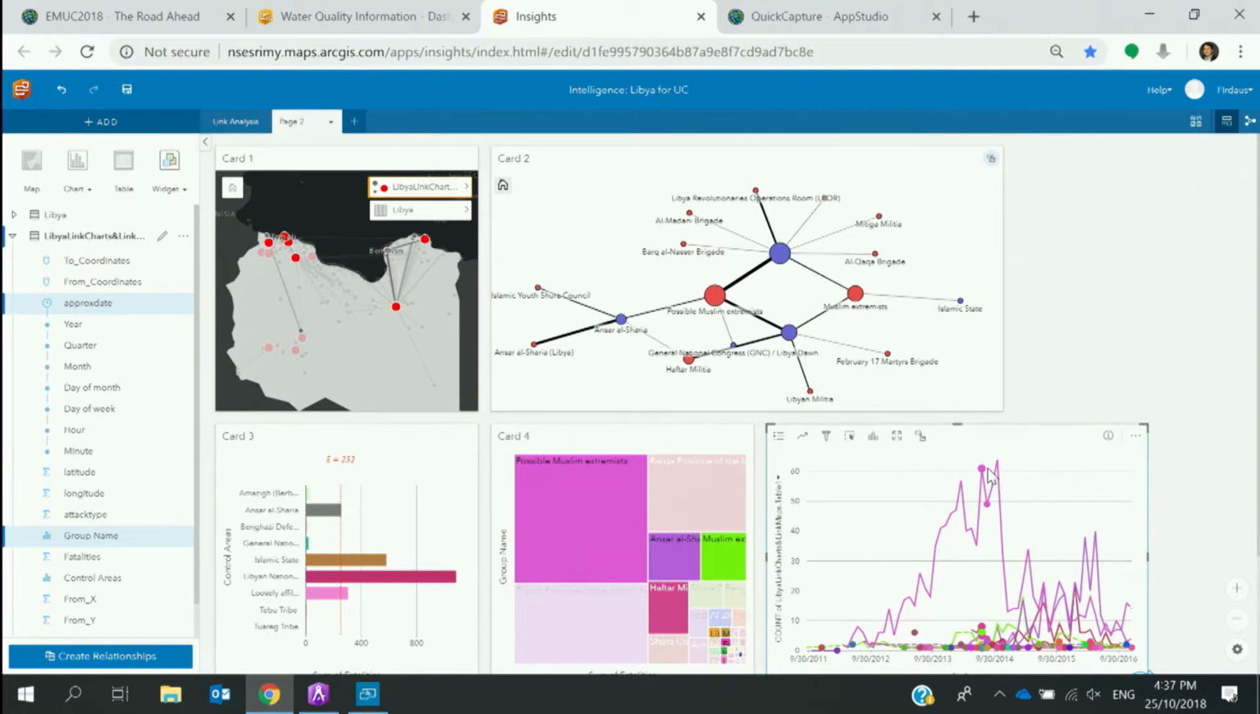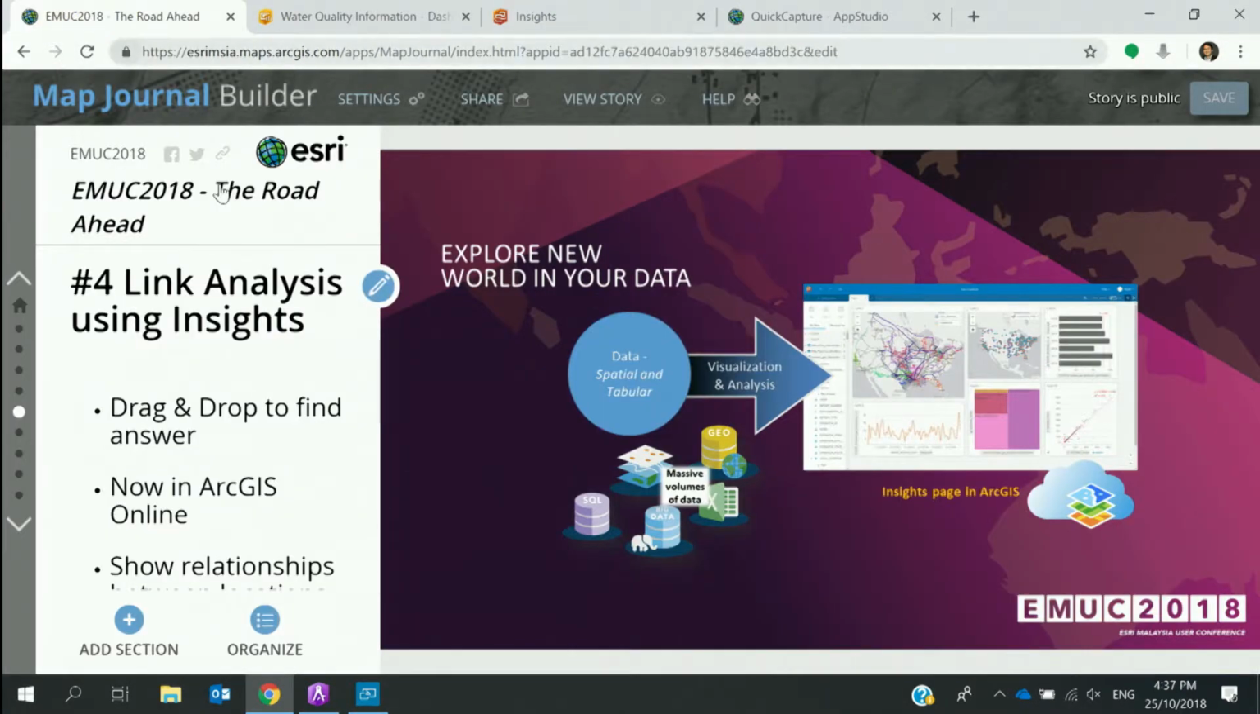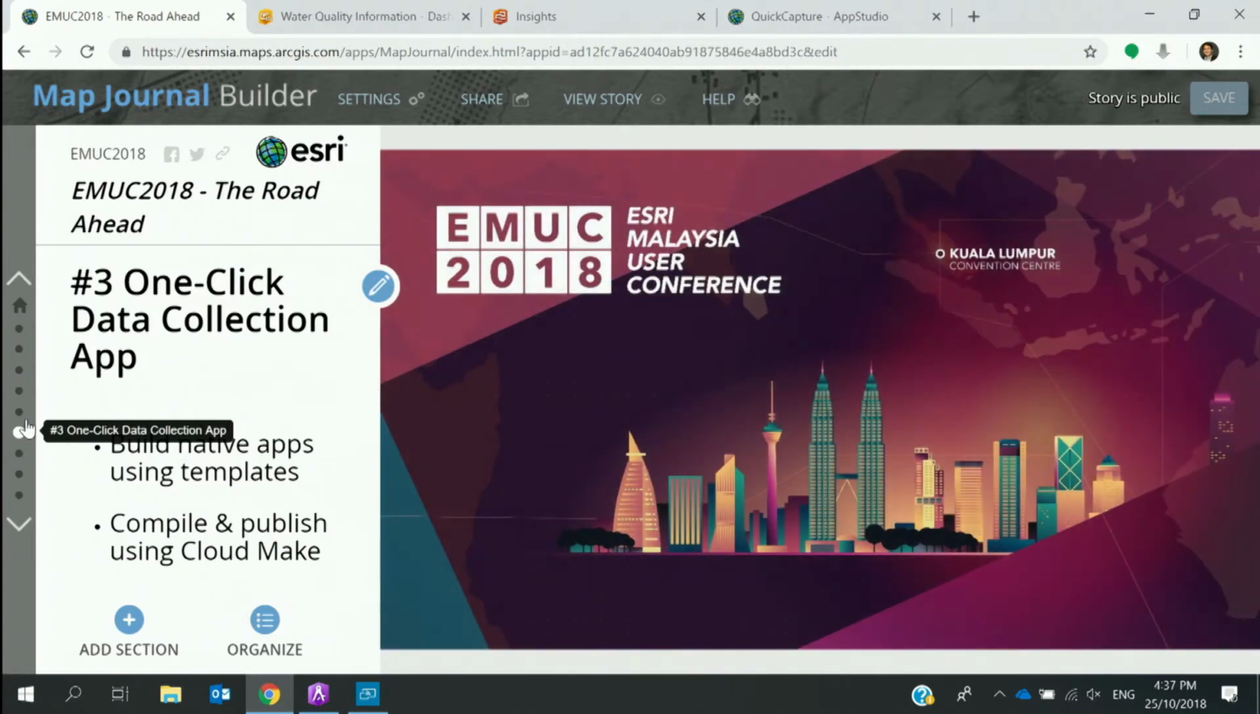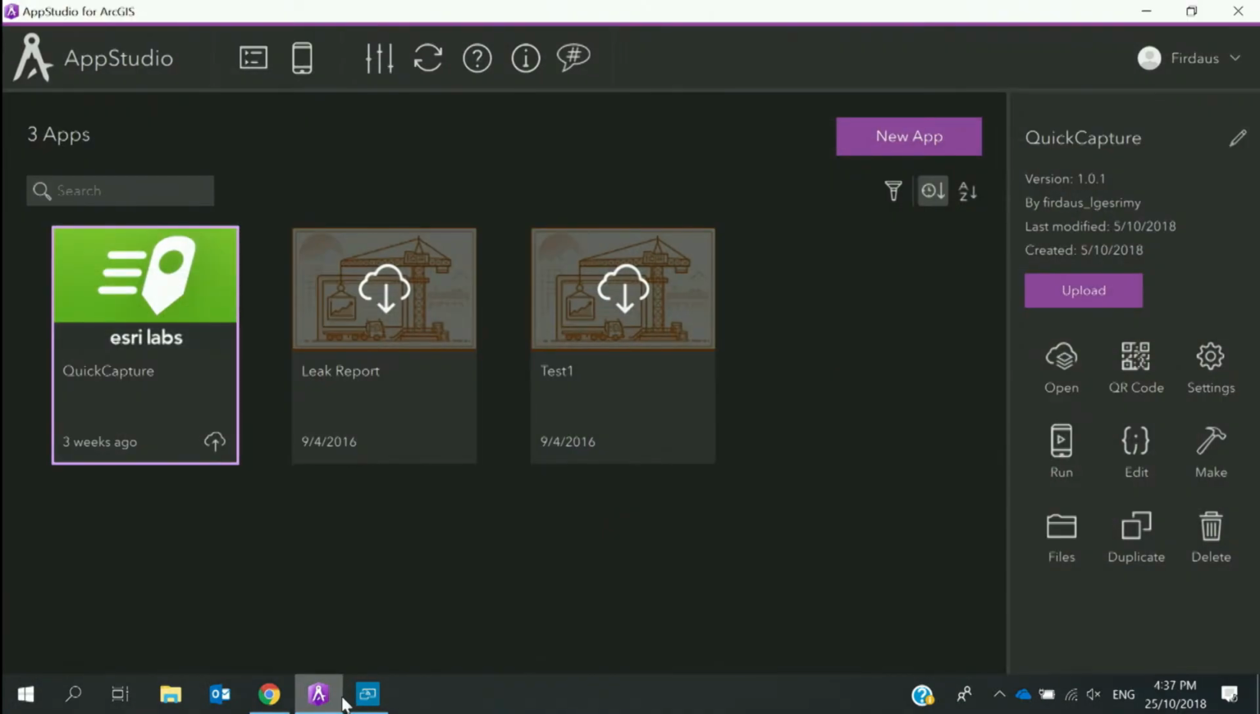Right, at number 3, I want to talk about a crazy idea by my boss, actually. He asked me to do a one-click data collection app. So I turn to this. This is AppStudio for ArcGIS. It is the platform for us to build native apps. The concept here: you build it once, you deploy it almost everywhere.